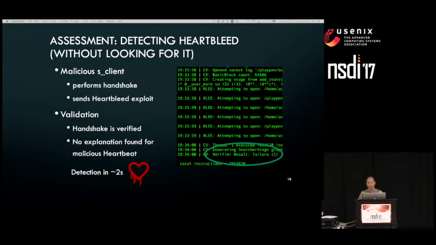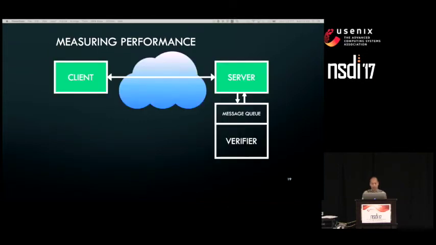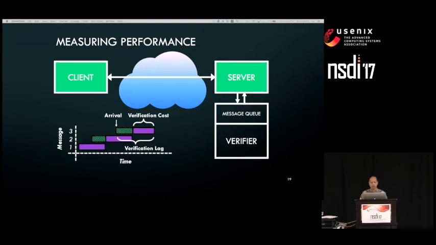We also tested an invalid command attack that was more complicated than Heartbleed, and you can find that in the paper as well. Okay, so it works. How fast is it? We measure the performance in the following manner. So we've got the client-server application. The verifier doesn't interfere with the communication, but monitors it. And for each message, we've got a message arrival time, on the left here, and then a verification cost in purple. That's the compute time.